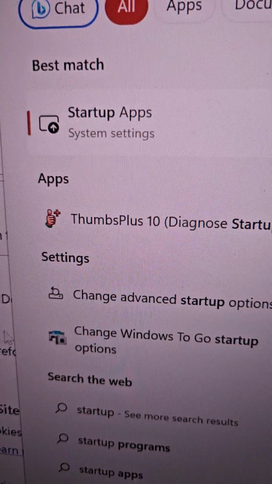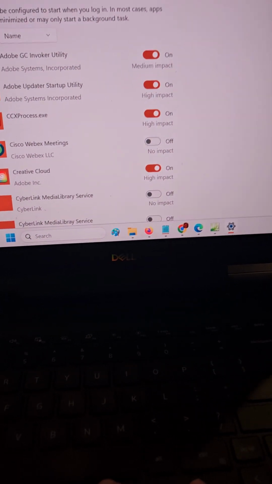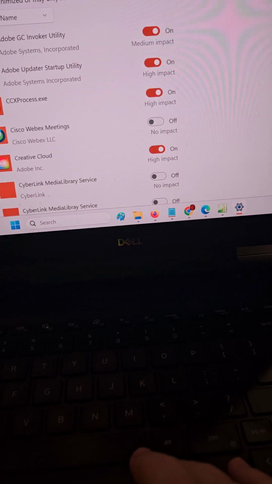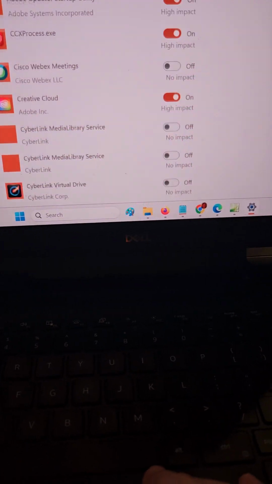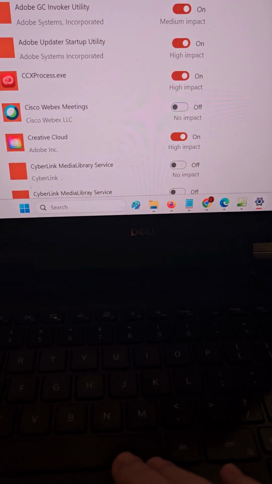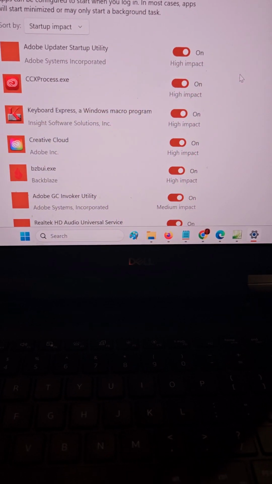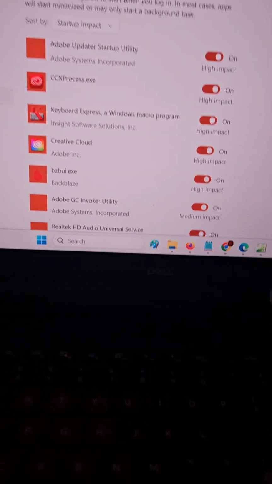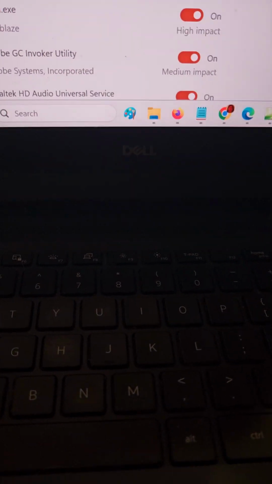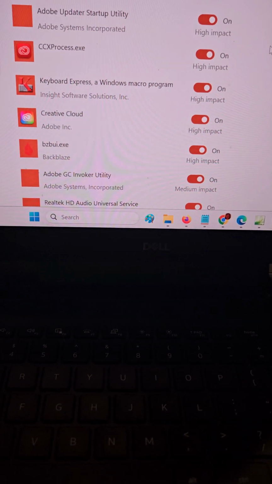Okay, so you want to find startup apps. Now, you don't want to just turn everything off. No, that would be bad. But what you want to do is find the programs that have the most impact on your startup. Things that can slow down your startup and things that can get in the way of your program that might be affecting your browser or your login. I don't really know because, like I said, I'm not an expert.